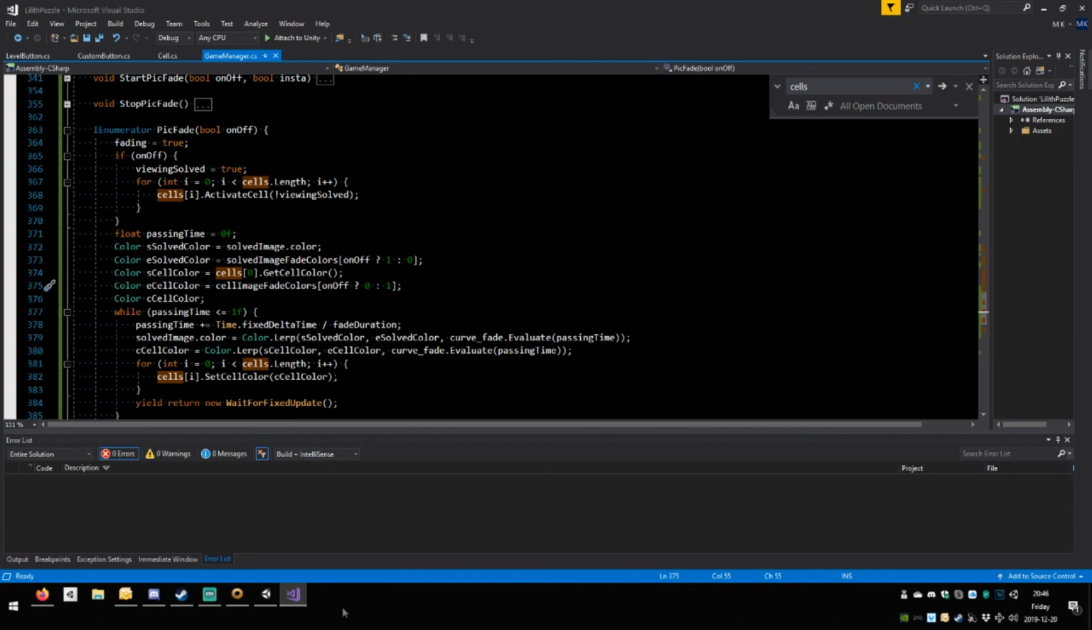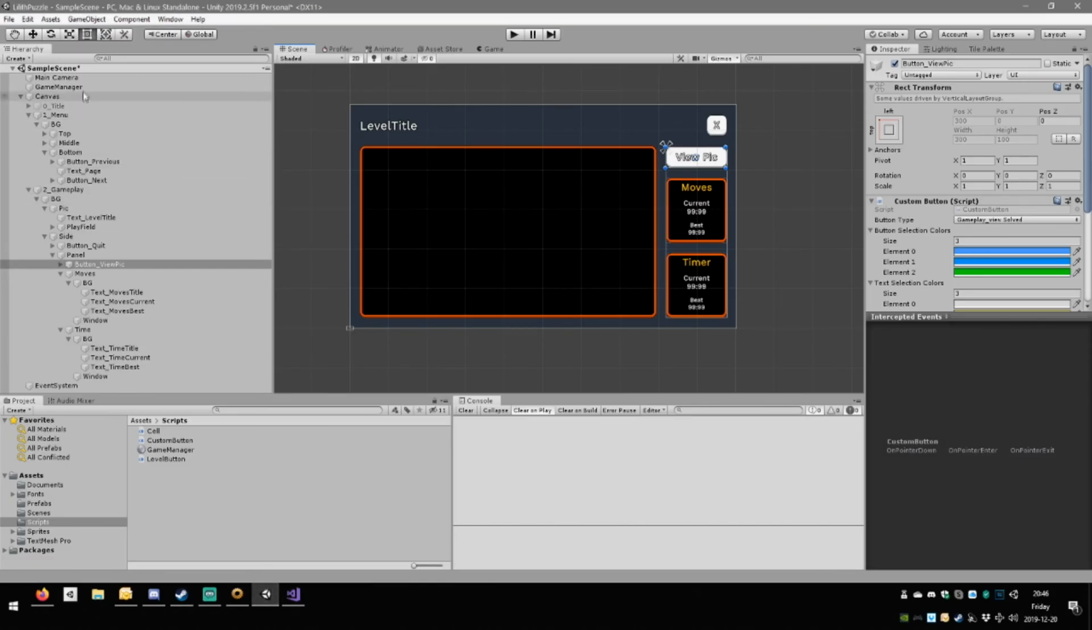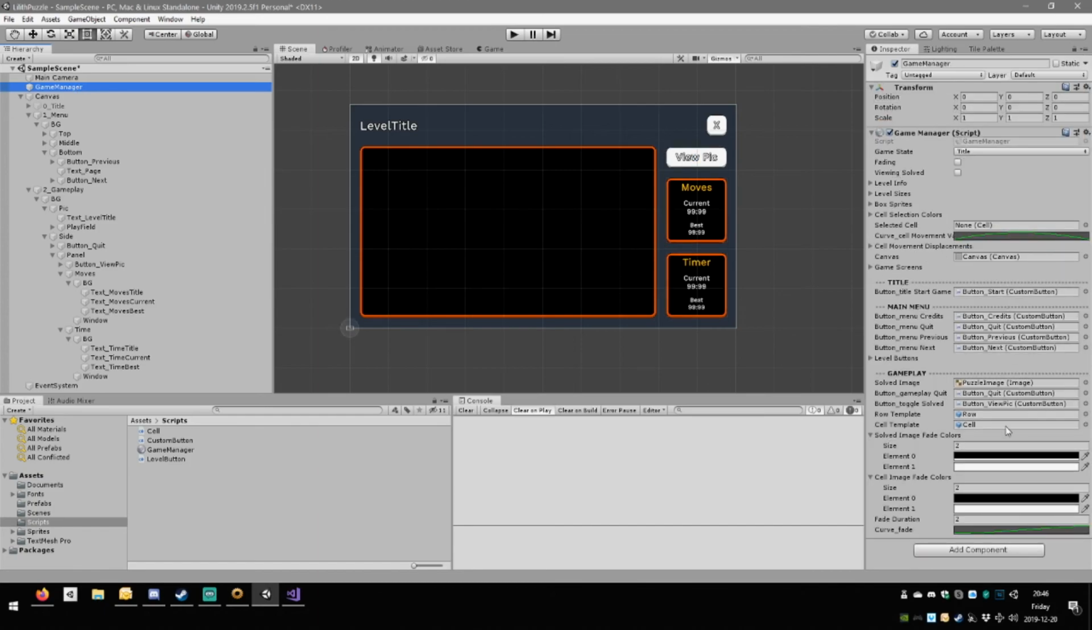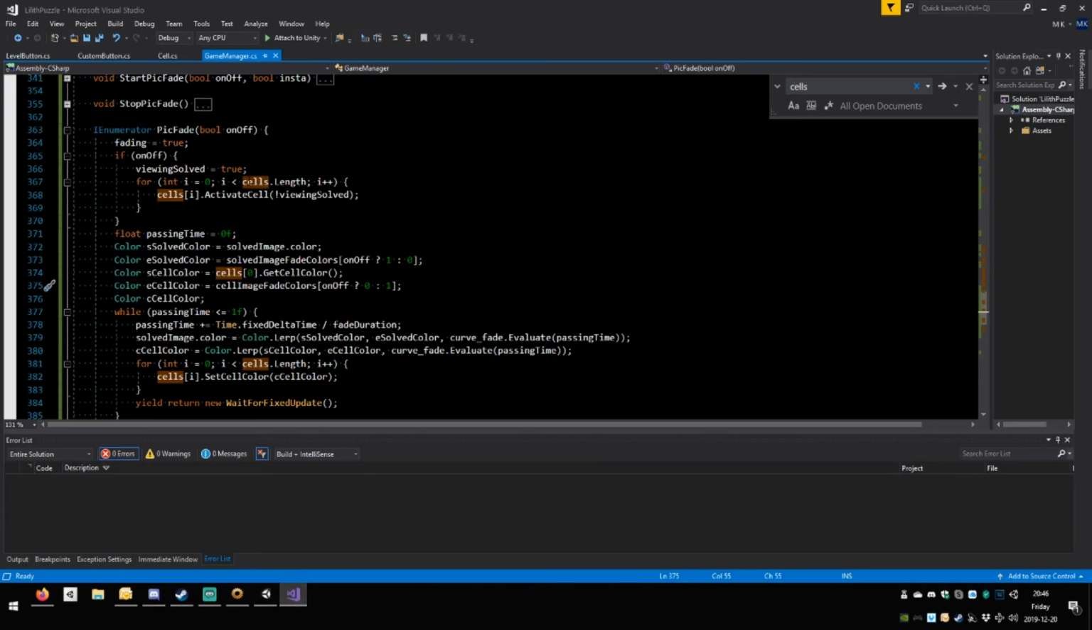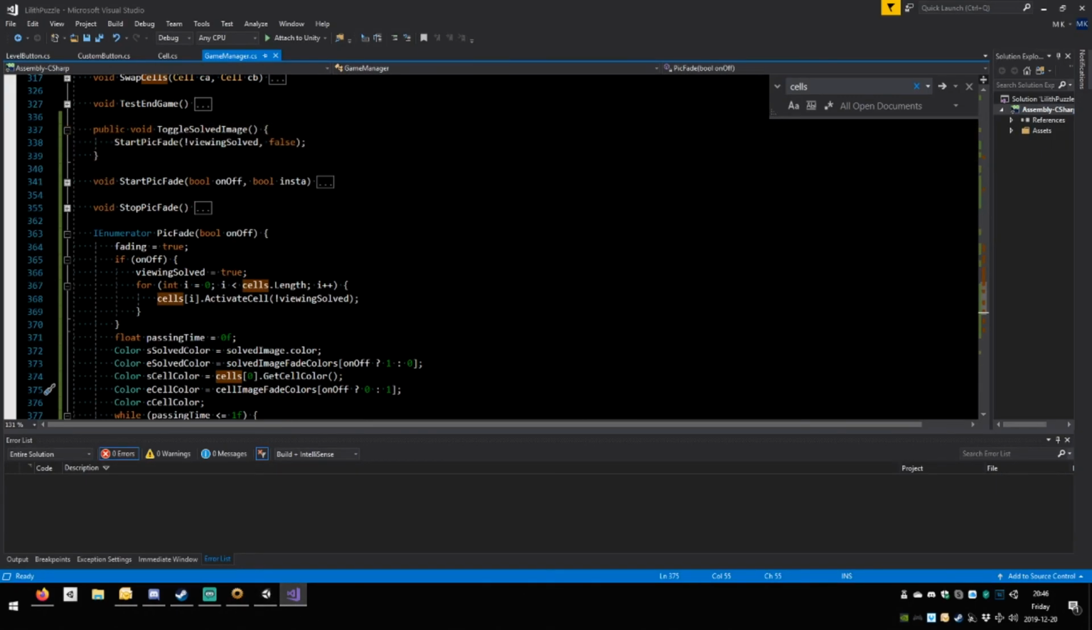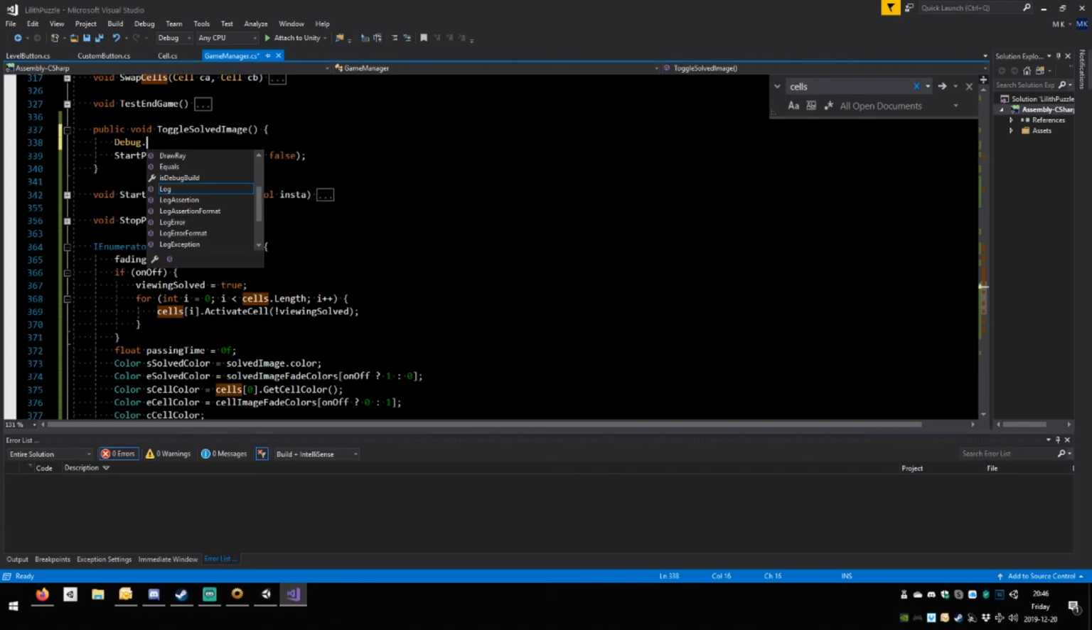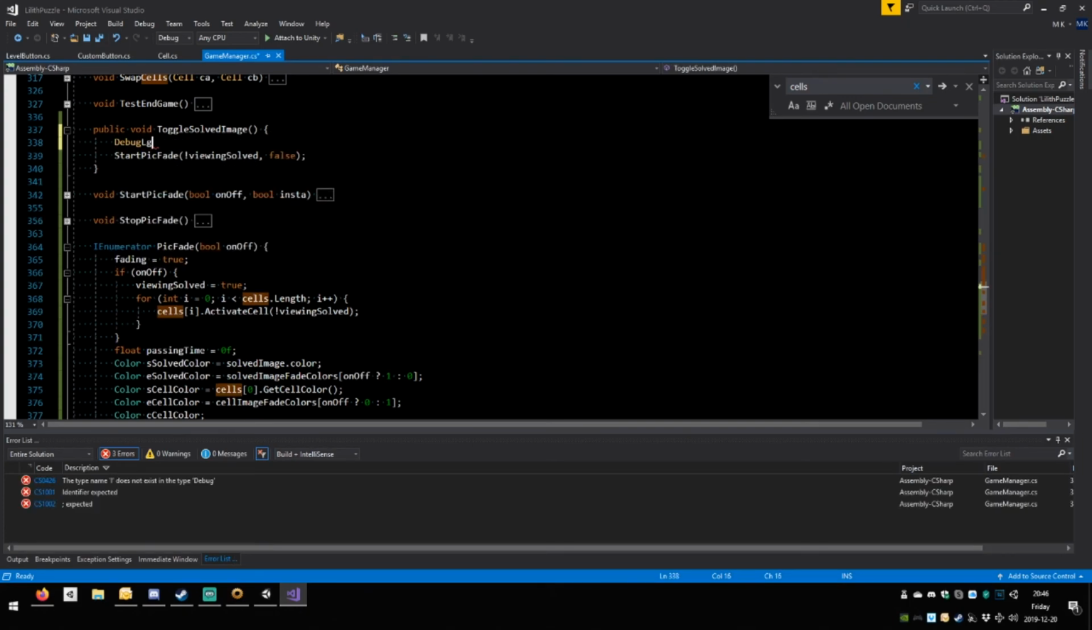I don't see. Well, one thing I'm going to do is change how long it takes for this to take place, because 2 seconds is a lot. So let's go to 1 second, or even 0.5, half a second. Now, I don't understand why it sometimes works and sometimes doesn't. So let's debug.log. Log now, and then plus viewing solved.